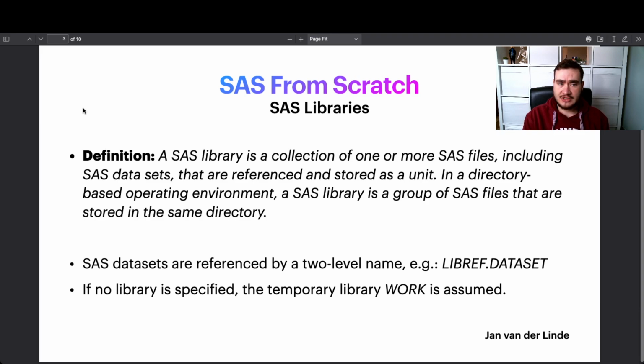It's a collection of one or more SAS files. This includes your SAS datasets that are referenced and stored as a unit. In a directory-based operating environment, a SAS library is a group of SAS files that are stored in the same directory. The gist of this is that a SAS library, for all intents and purposes, on Windows or Unix or possibly Mac, refers to a folder. Within that folder there will be format catalogs, there will be datasets, etc.